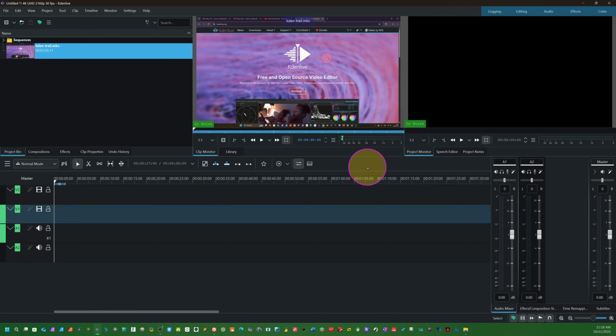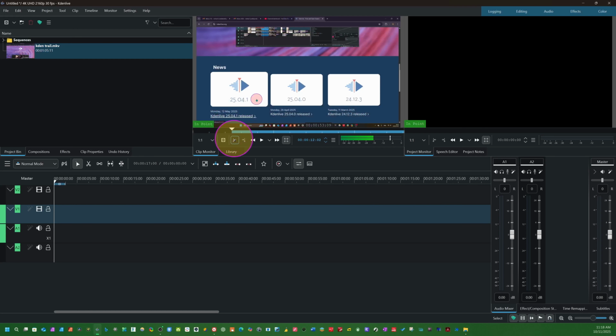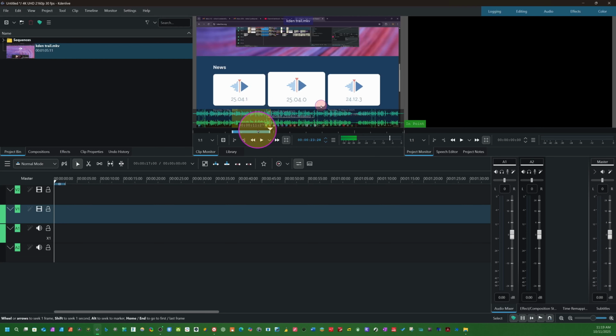Before editing, if you want to trim video directly, you can do it here. You can see a set zone here. For example, if I want to trim from here and I want to take only this part, our playhead is here. Just click here, set zone out. So you can see we have only this portion.